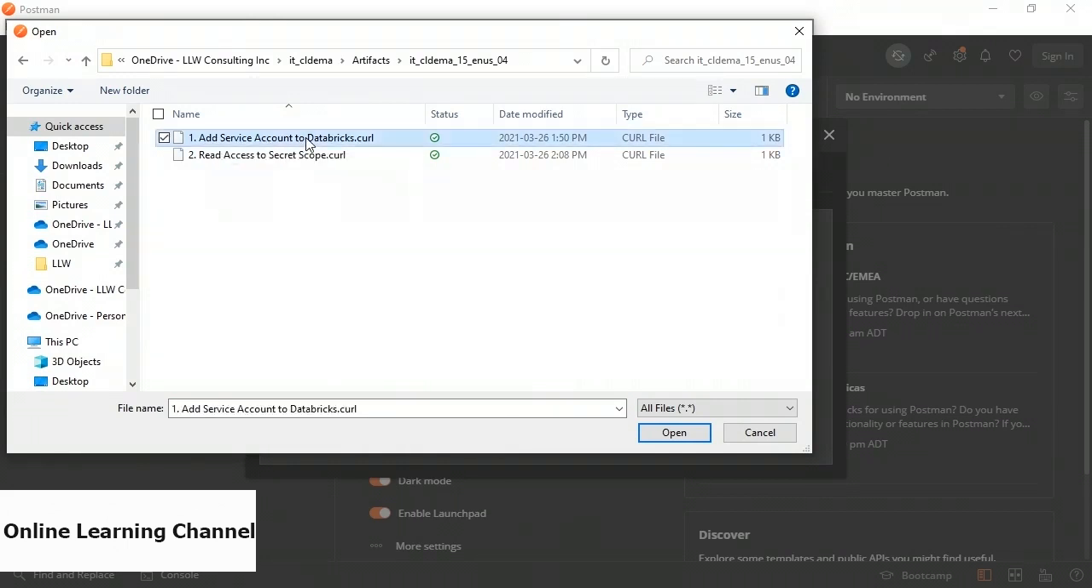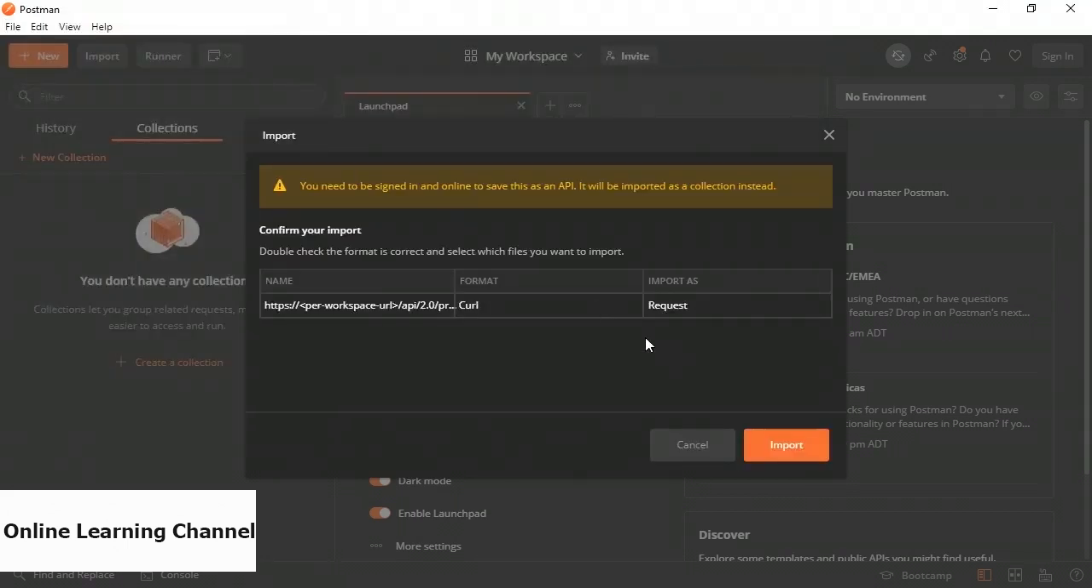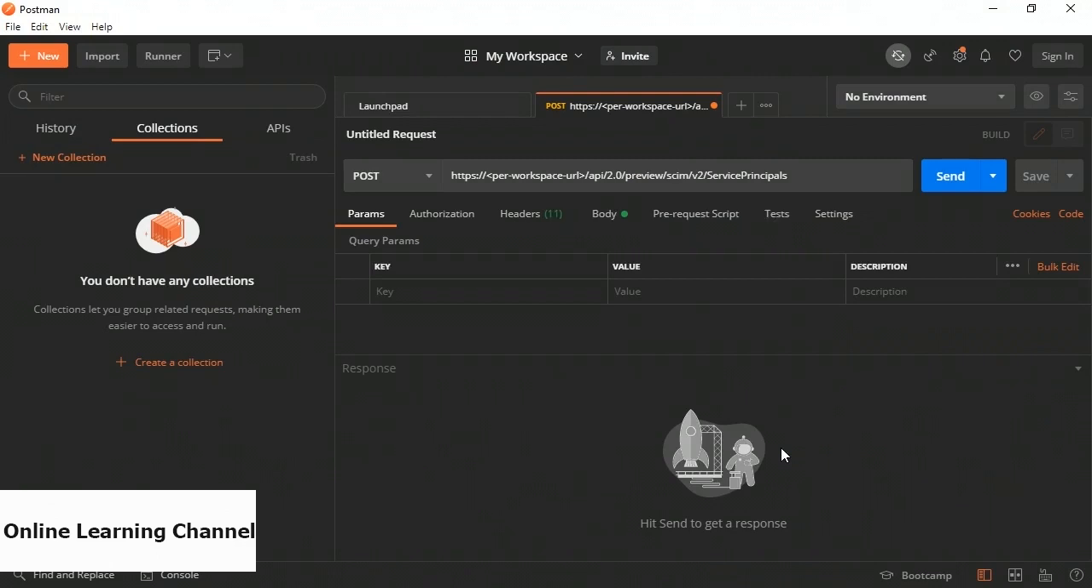So I'm going to double click on that, and that imports my API call. At the bottom right of the import pop-up, I'll click import. And now on the right-hand side of Postman, I now have a tab, which is a post tab, and it's my request. In the URL portion of my request, I have to fill in the per workspace URL.